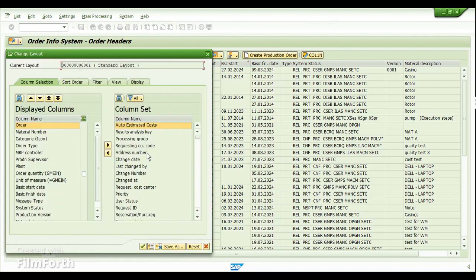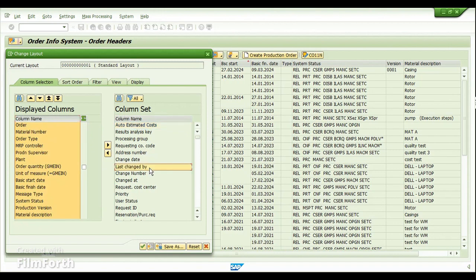And here, let's say I don't want the details of the category. So just pull it to the right side. The left side fields that you see here are what we see on the screen right now, the displayed columns, and the column set are basically available in the background, and you also can pull them as you want to see in the display section. So let's say I don't want to see this message type. Let me just deselect this.